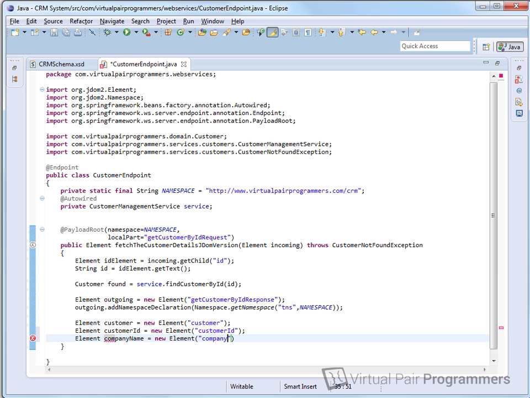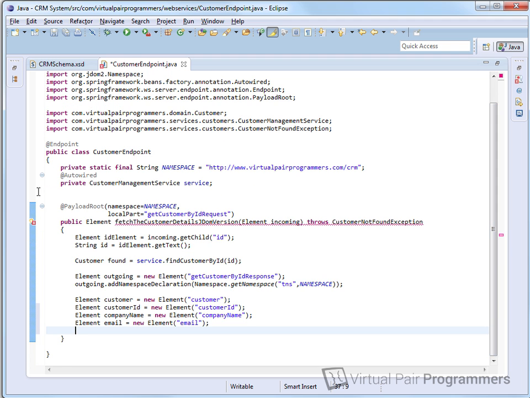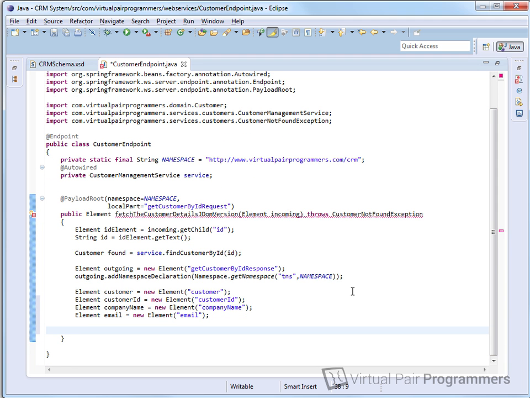and these values here must match what's in the XSD. There'll be an element for the email, and there's telephone and notes as well, but I'm going to omit those because I realize that this is getting a little bit boring for you.